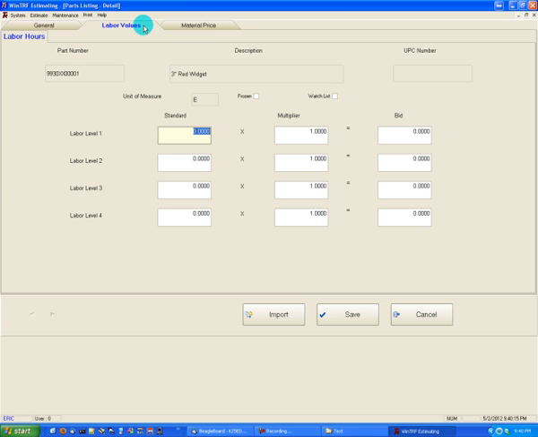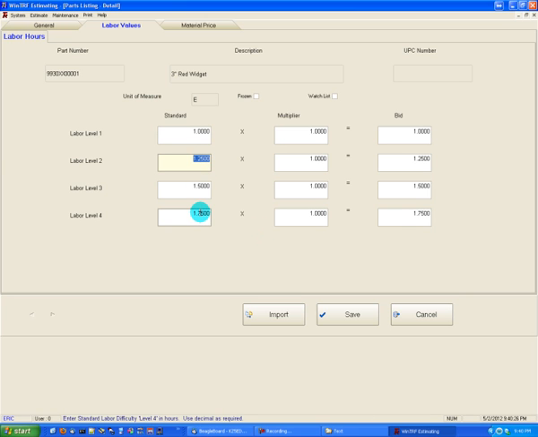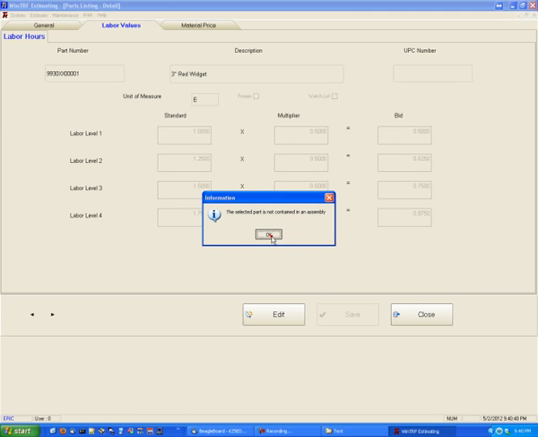There's nothing else on this page that I need to deal with, and I'm going now to put my labor units in. And I'm going to use 1 man-hour to put my widget in. Do I want to automatically create levels 2 through 4? I say yes, and it automatically creates my labor levels 2 through 4. Now my multiplier, as I did with the imported item, I'm going to put 0.5 here. This is my bid labor unit for this item. And I'm going to say save, and I am done.